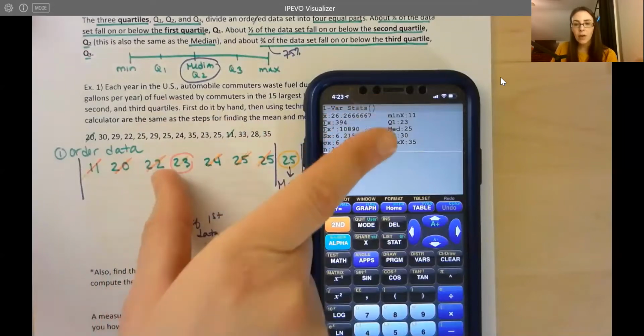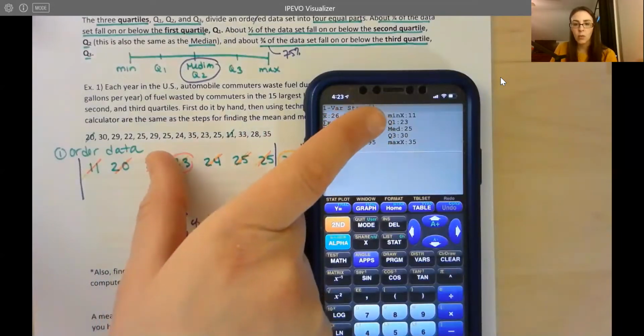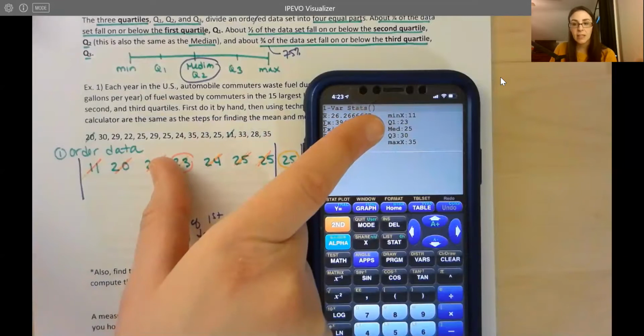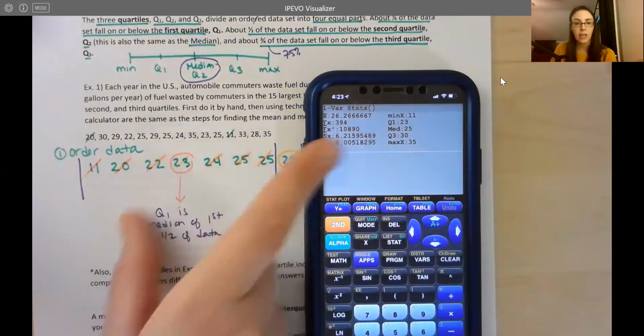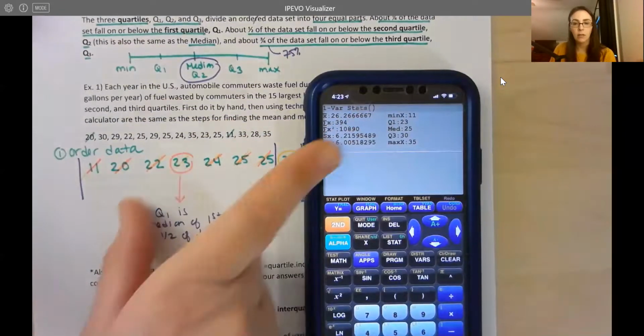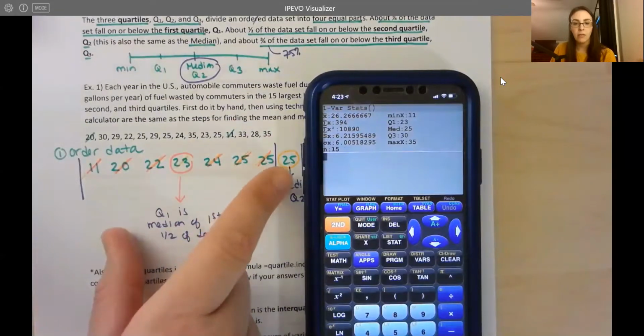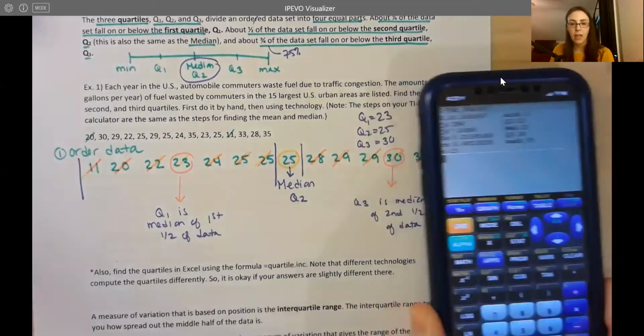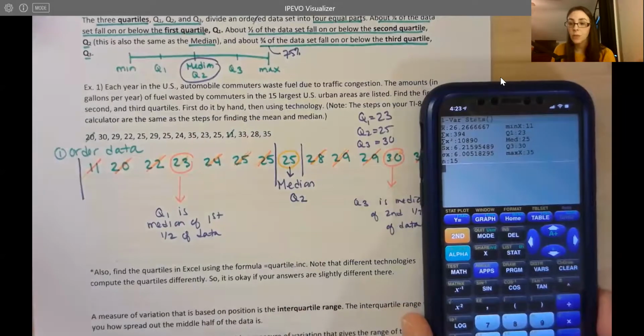But then on the right, you have your quartiles. You'll see Q1. The median is the same thing as Q2 and Q3, and those are the same values we got. 23 for Q1, 25 for the median or Q2, and 30 for Q3. So they're all right there.